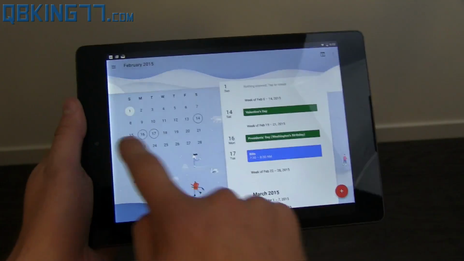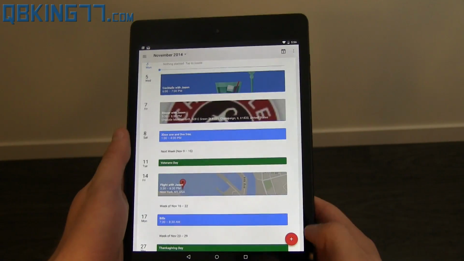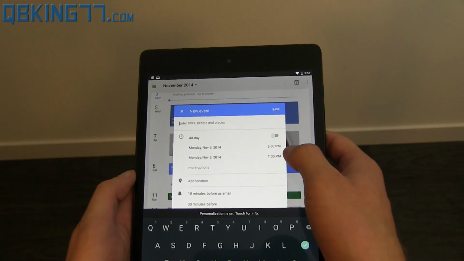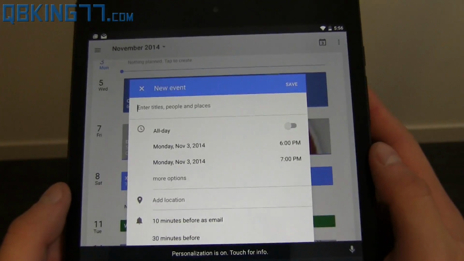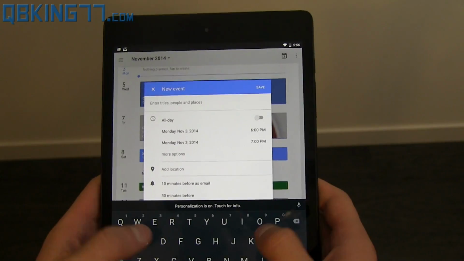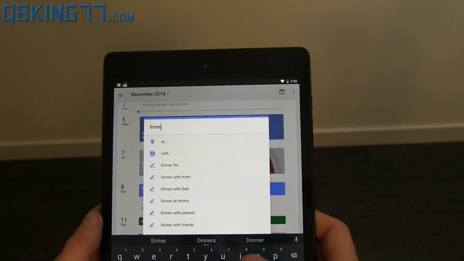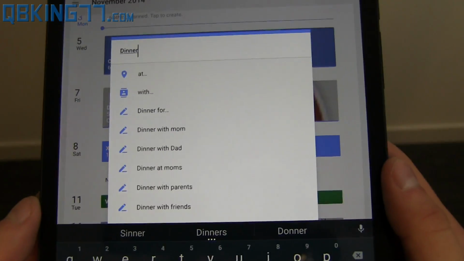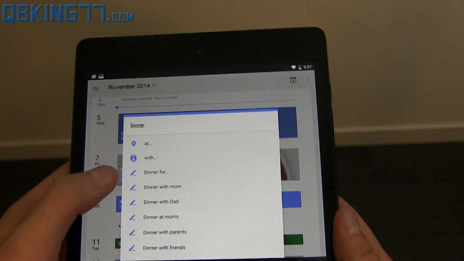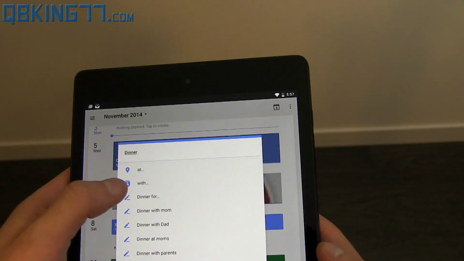So yeah. Now another final feature I want to talk about is the assist feature when you add an event. So if I hit plus, it's going to show an event for today. It says enter titles, people, and places, whatever you want to enter. So if I wanted to say dinner, D-I-N-N-E-R, it's going to give you suggestions right here. If you want to say with mom, with dad, at mom's, with parents, with friends, you can just click on that. Or you could say at a certain place, and you could say with.